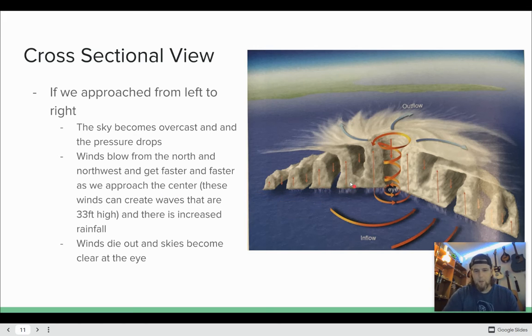So if we were coming in this way, these swirling bands around here are creating huge, huge waves as the hurricane is gaining steam, if you will. And you also have the increased rainfall. And then as you reach the eye, the winds will die out, the skies will become clear, and then you have to go through the other side of the hurricane. So just when you think you're done, you're not. There's still more coming around.